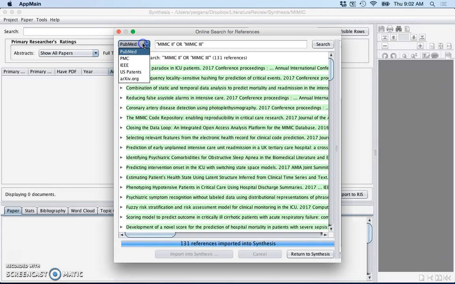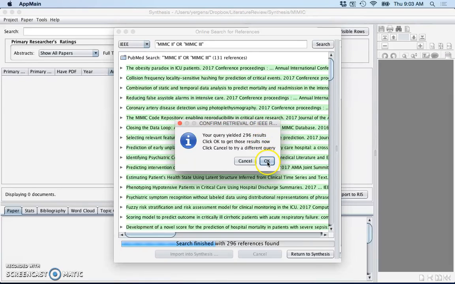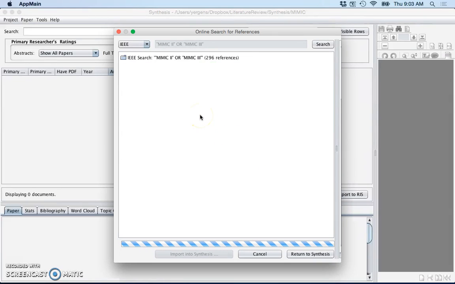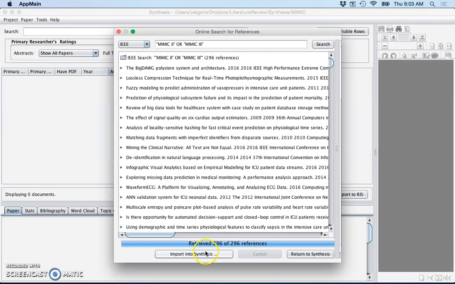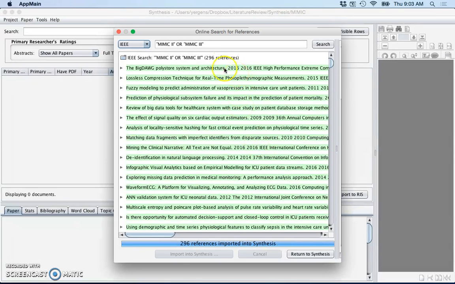And now we're going to search IEEE for the same, and we are going to import all of these as well. I'm seeing that it's already found 47 of the references that were already imported from PubMed. So we'll click on OK. And the last one that we're going to do is arXiv.